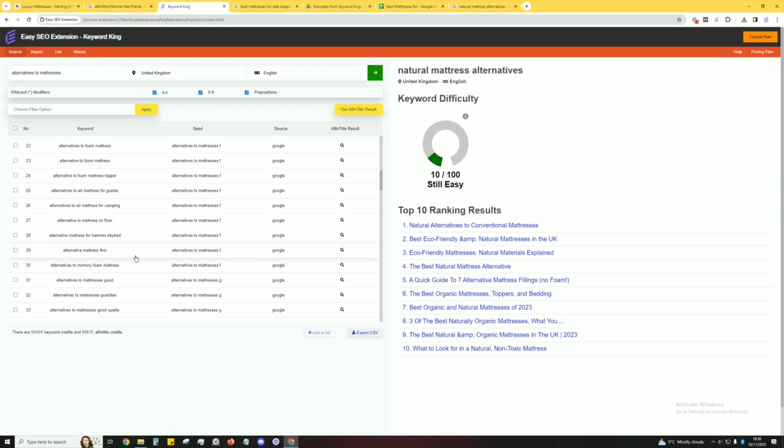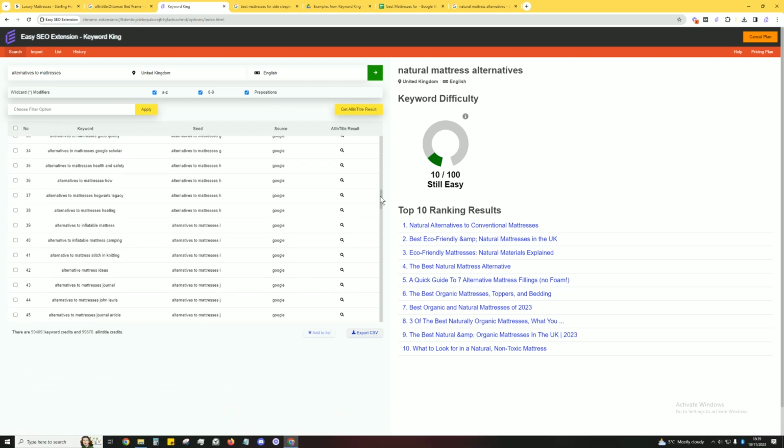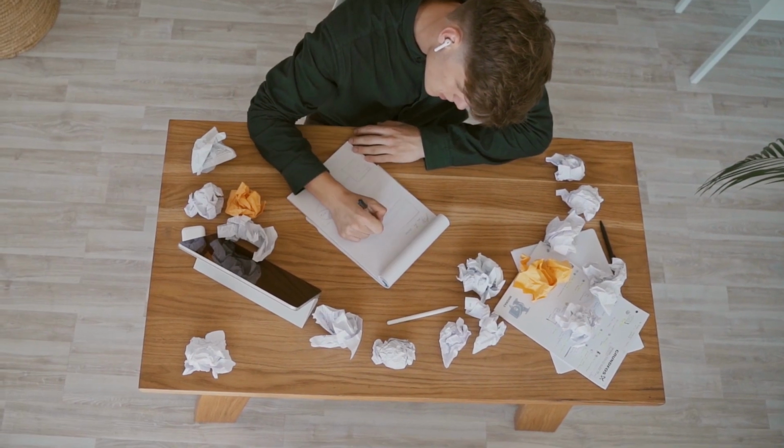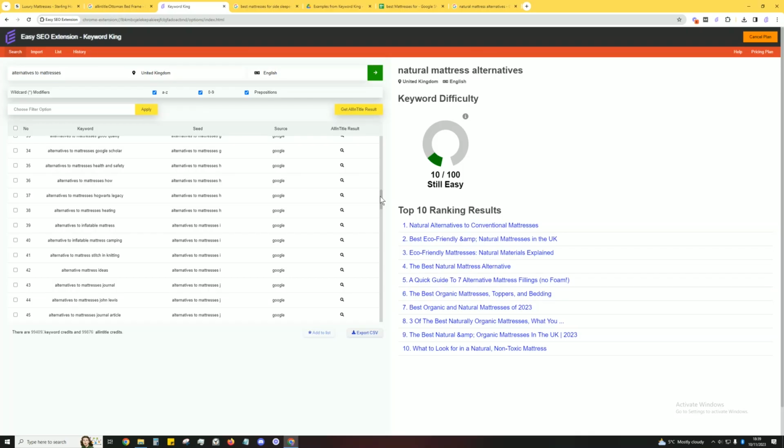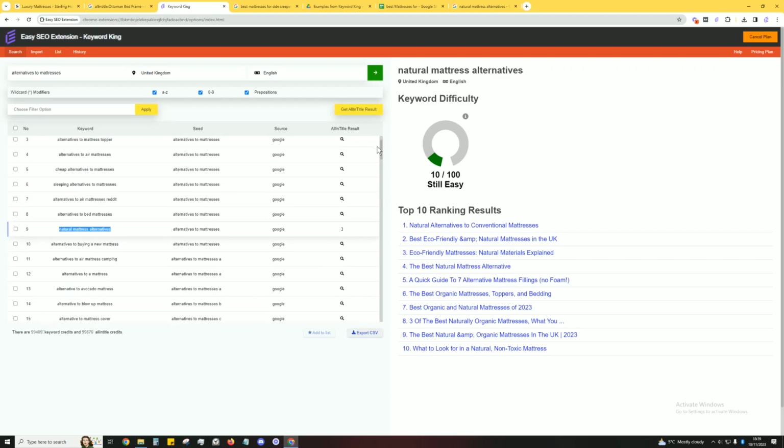But this is how I would go ahead and do keyword research. Very simple, very straightforward. And it doesn't matter if you're a beginner or you're a seasoned professional. This is a great way to find a bunch of great keywords to go for if you've got a low domain authority or high domain authority website.